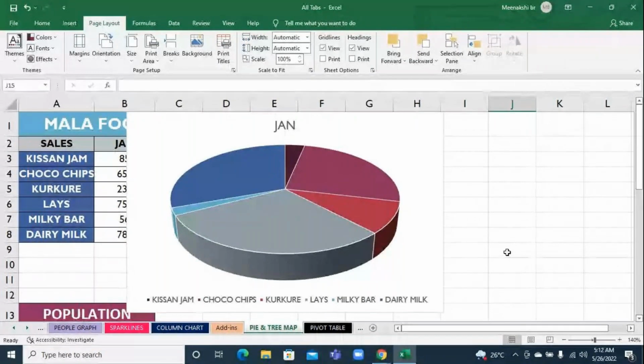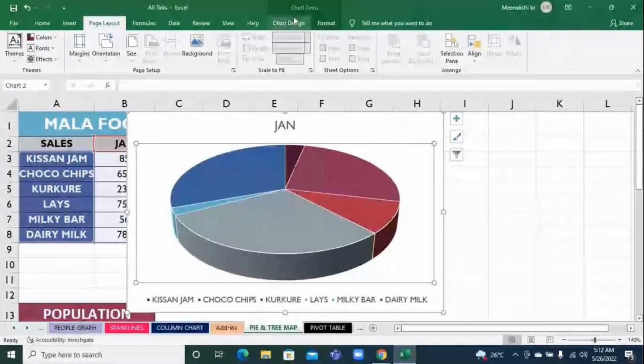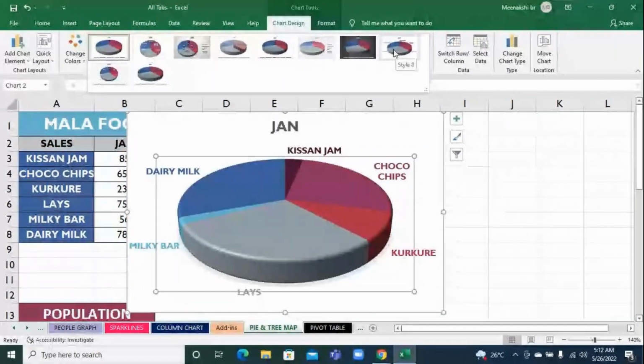If it is difficult to find out, girls, click on the chart, go to chart design. So there will be like this. Now you tell me which is the highest sales in January. Which product is highest sales? Lace. Lace. Okay.